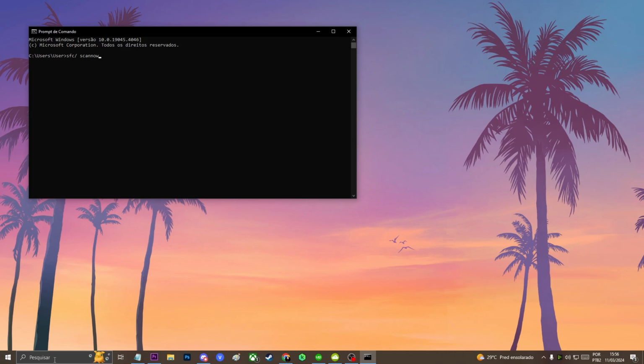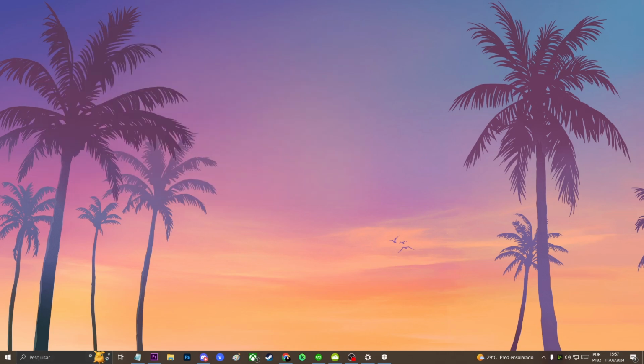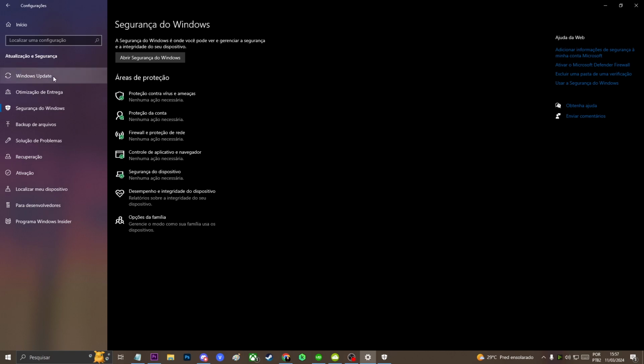Okay, another thing is to check with your antivirus if you have some malware, some suspicious software or file in your system. So just press Windows plus I again and this time, not Windows Update, you go to Windows Security and you just run your Windows Defender or your Kaspersky or AVG or whatever antivirus you have.